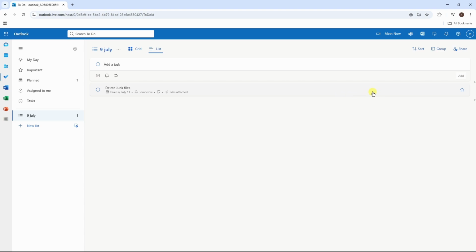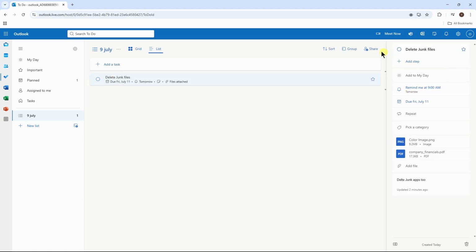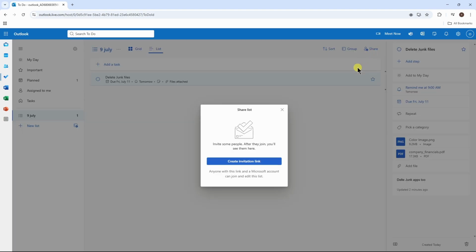So it's time to share it with people. For that what we're gonna do, we can just select the task. Here you have the option to share, click on that. Now here you need to click on create invitation link.